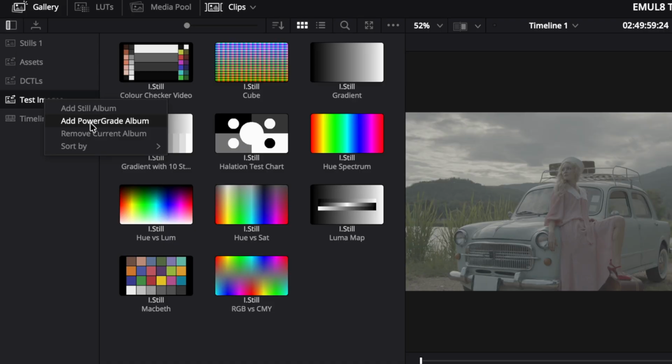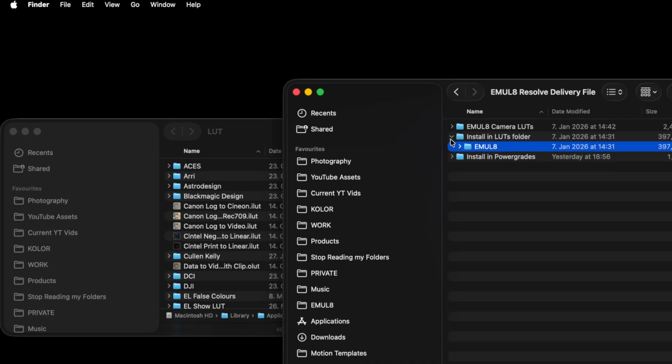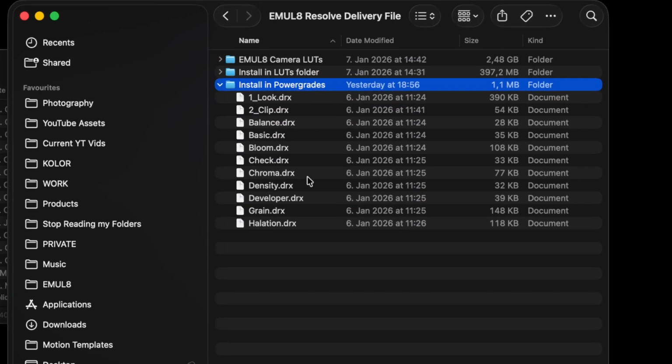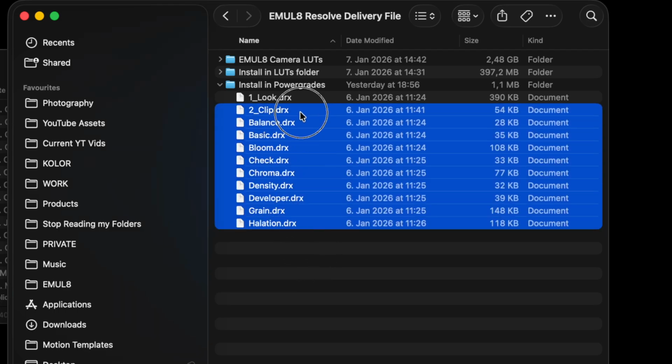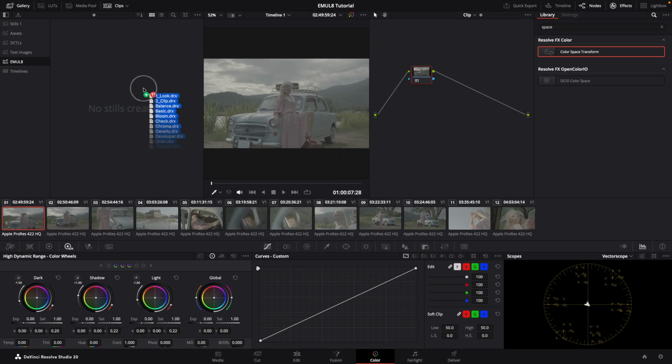So I click Add Power Grade Album and DaVinci Resolve gives me this new Power Grade Album. Now I double click this and call this EMUL8. With this Power Grade Album set up, I go back to the EMUL8 folder and select all of the files inside Install in Power Grades. Here you can see all of the different DRX files and we now need to drag and drop them into the gallery here. To finish the installation process, just relaunch DaVinci Resolve.